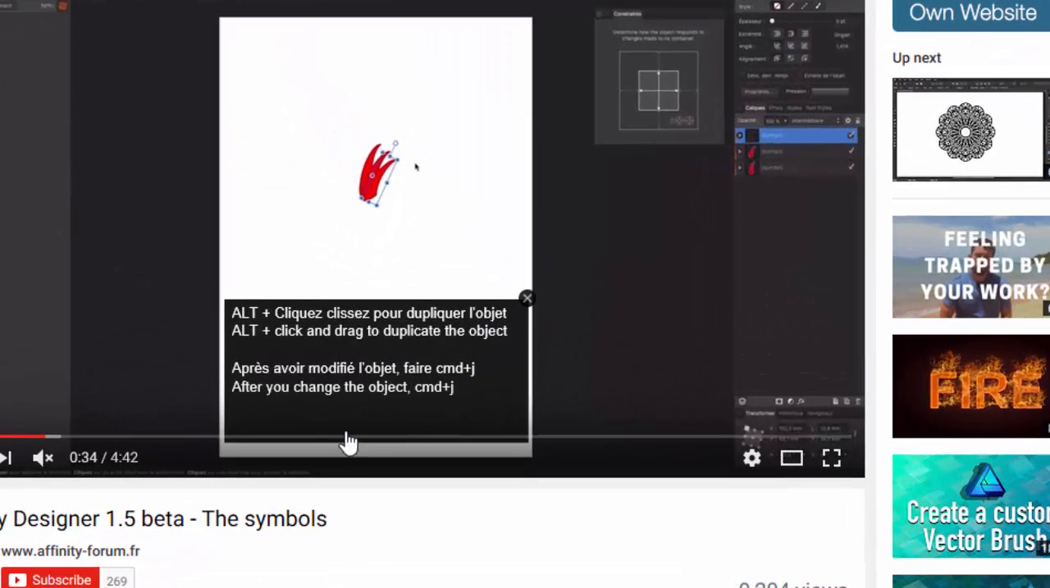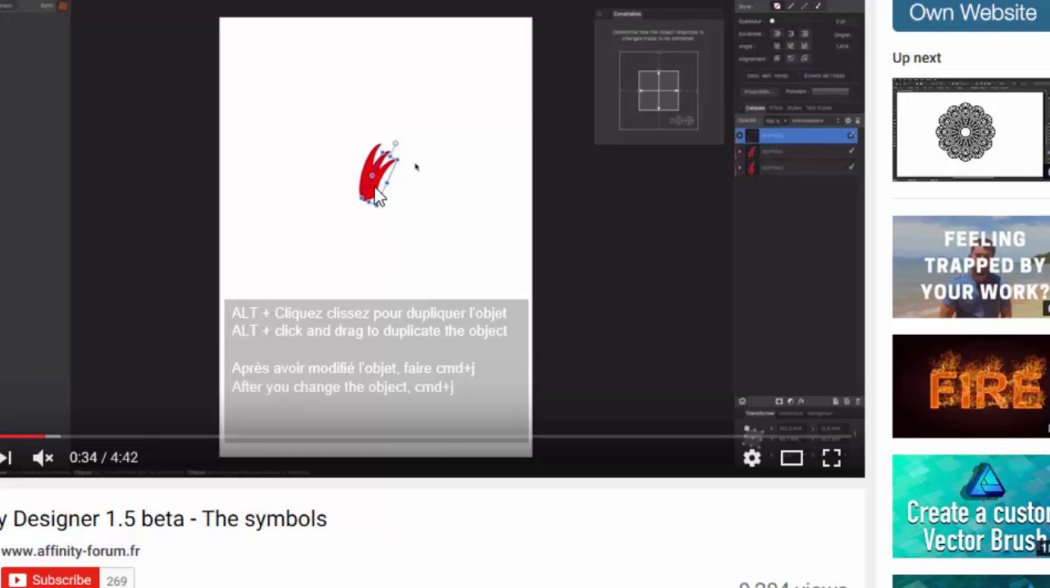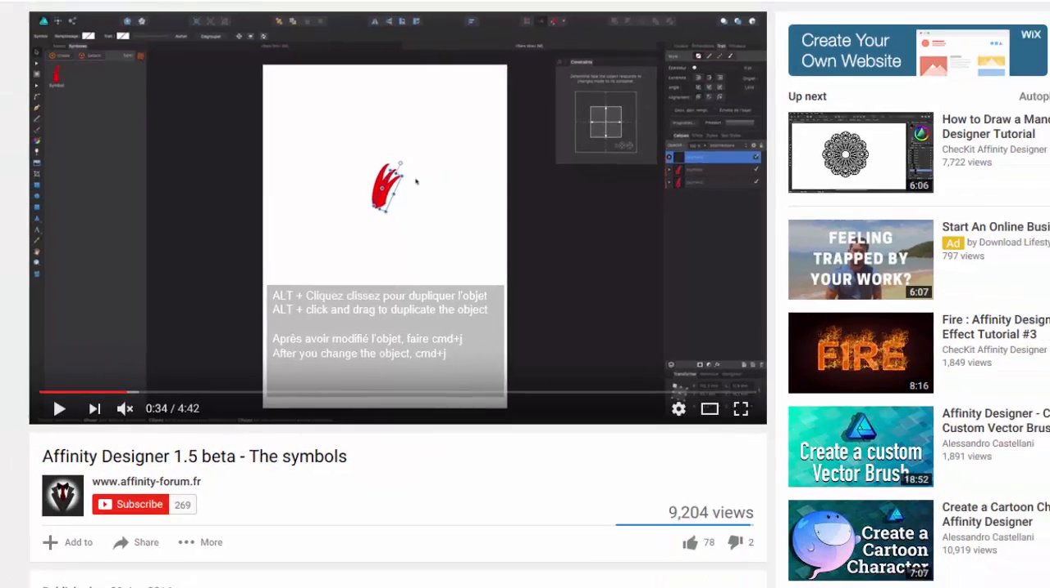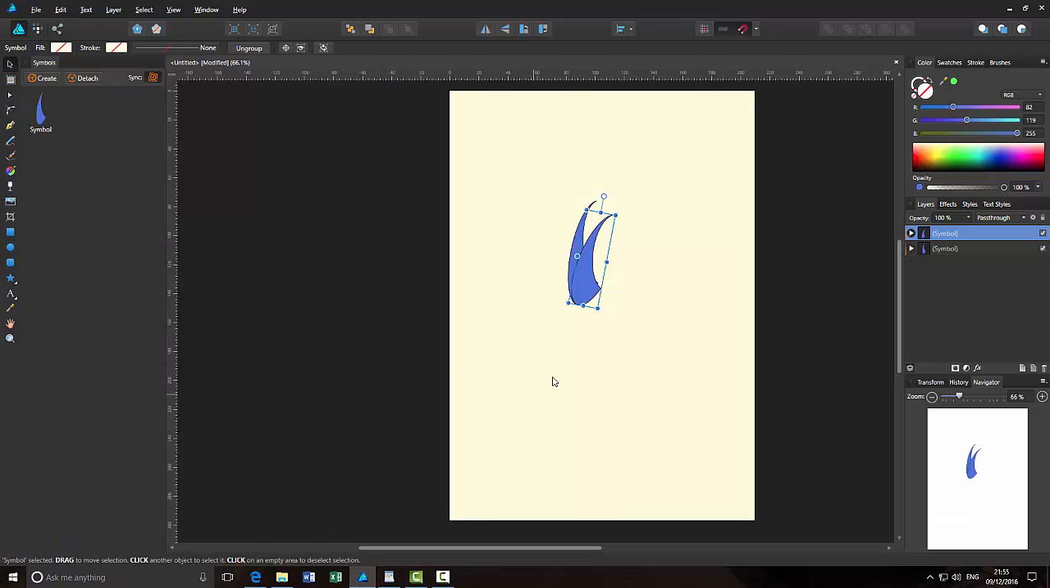Right, and as you can see here, again you've got the French at the top, and underneath it you have the English version. So you alt click to drag to duplicate the object, which is what I did first, and then after you change the object, you can press, well, it says Command and J, but it's Control and J on Windows. So I'll come back to Affinity.